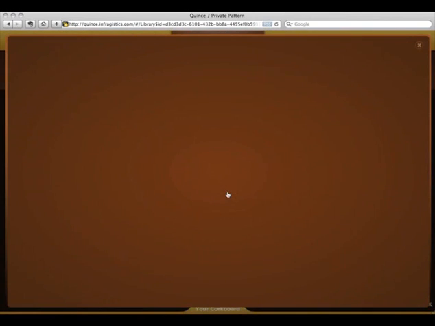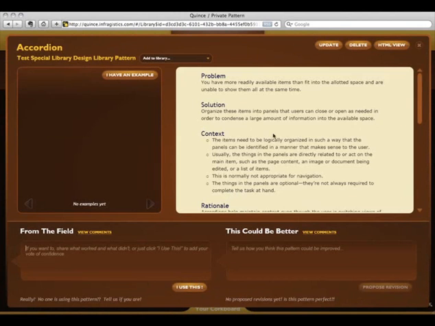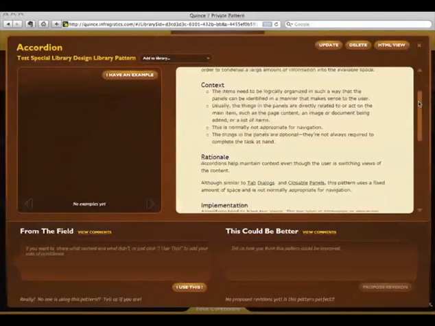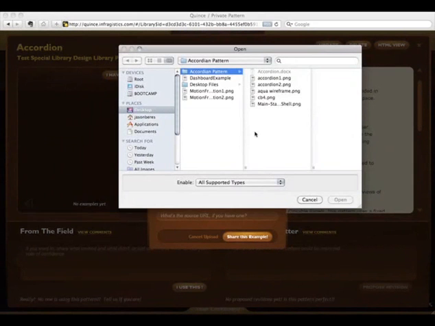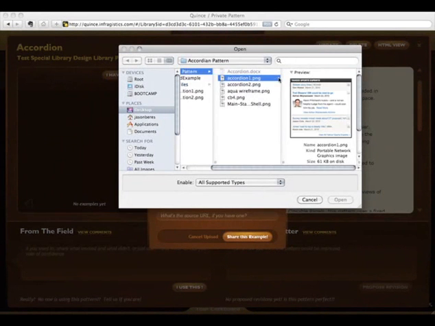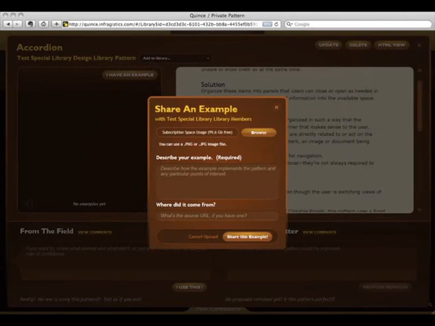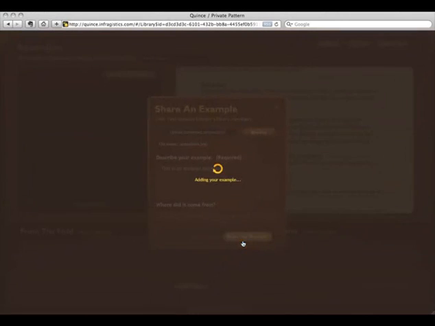I'm going to go ahead and preview my pattern. You'll notice this is exactly what was in the Word document. There's also no example, so I'm going to go ahead and say I have an example. Let's browse the accordion. Open this guy up. Describe: this is an accordion example, and we'll share it.